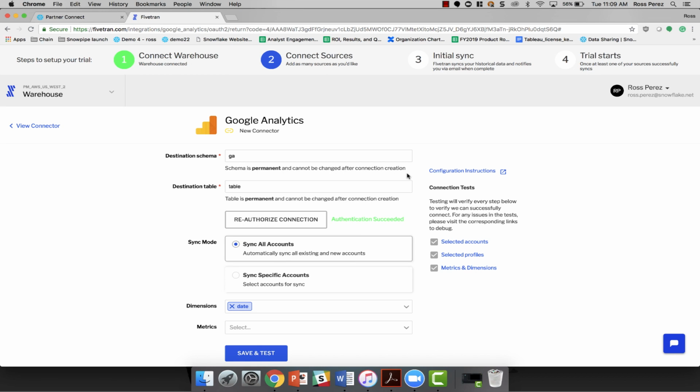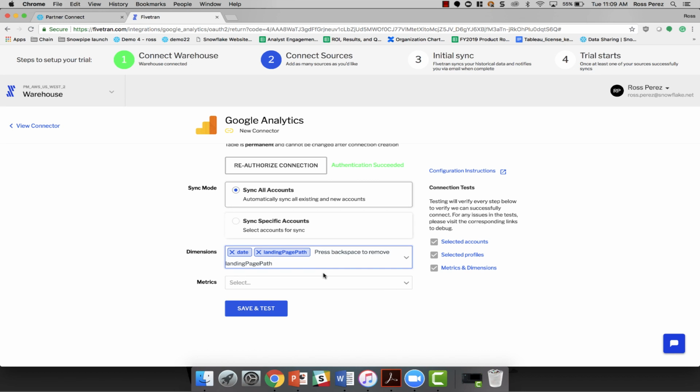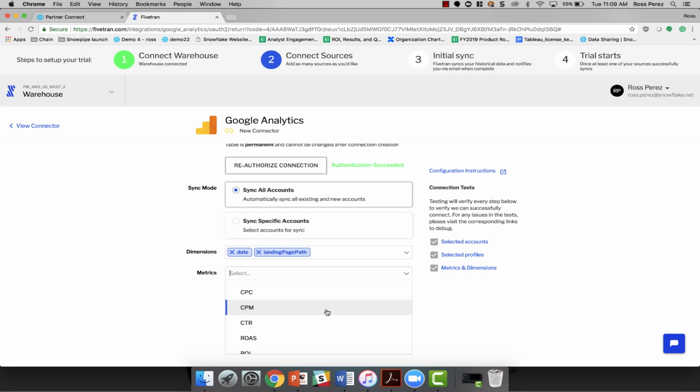Again, a huge advantage here is that I don't need to know a lot about Google Analytics or even a significant amount of SQL to be able to load this. All I need to choose is the important fields that I'd like to add. Here I'll just select landing page path and how about time on page. All right, we're ready to go, and now I can save and test and move forward.